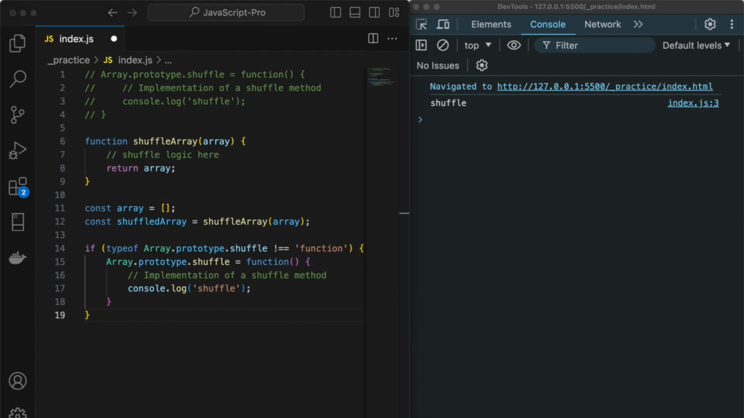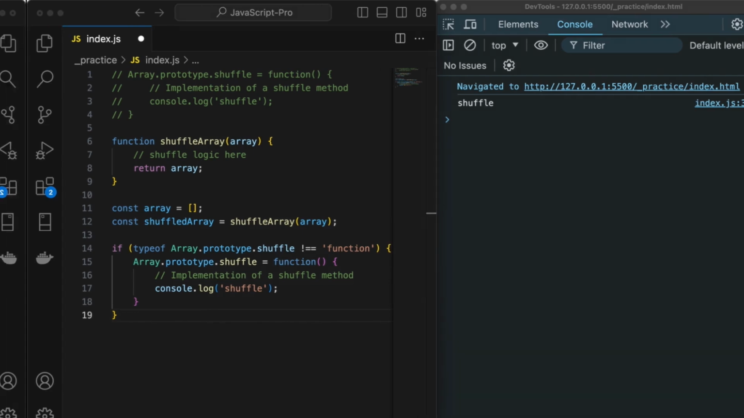By adhering to these guidelines, you ensure that your JavaScript code remains robust, maintainable, and compatible with other libraries and future updates.